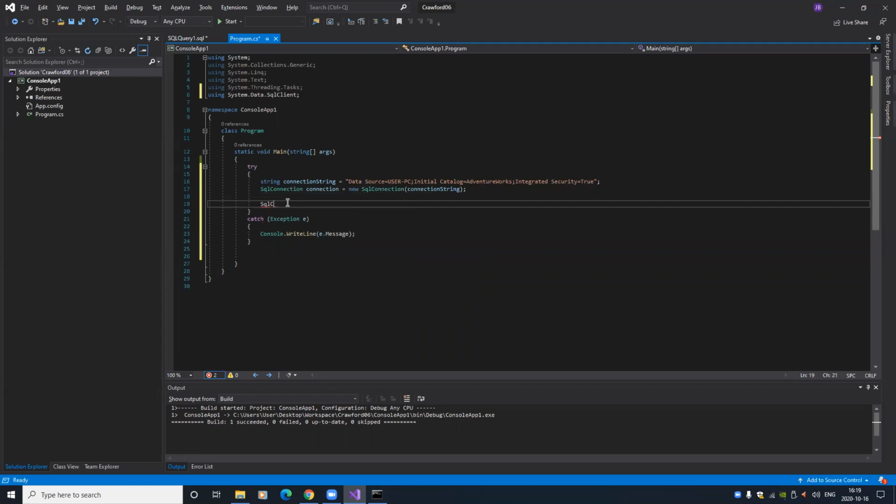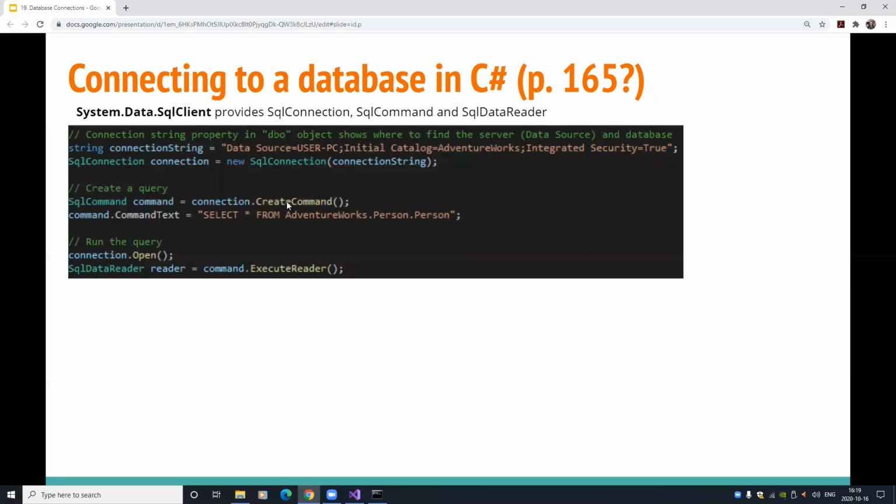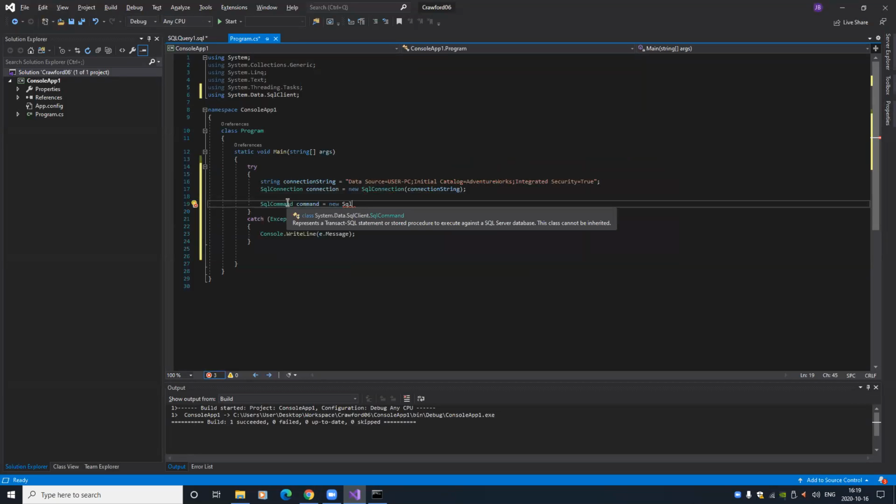So we're going to say SQL command. We're going to create this object quick. SQL command equals new SQL command. And again, I run into this issue, because I've gotten so used to creating instances this way. But you'll notice it says this class cannot be inherited. In fact, it also can't be instantiated in that way, because that's not how it works. So we just use it. We'll say equals connection.